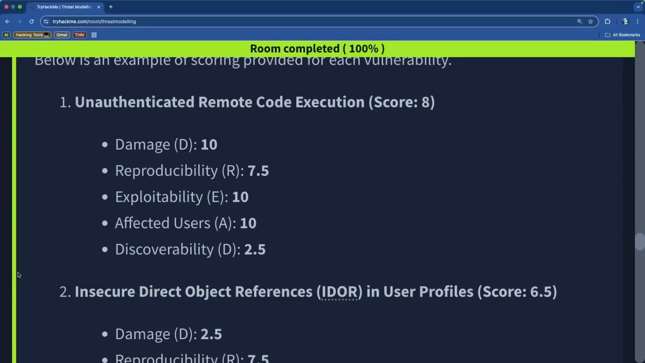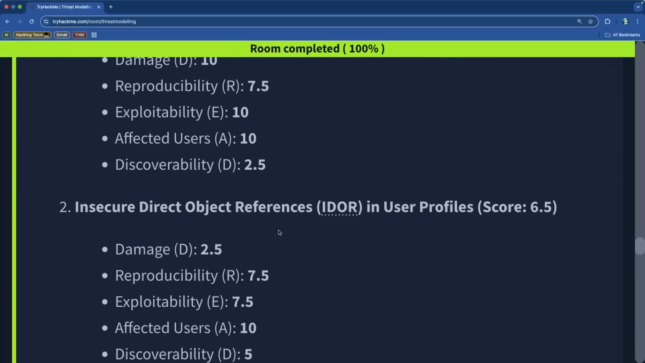So let me pull up my calculator real quick, and let's see if that's how they're doing it. So 10 plus 10 plus 10 plus 7.5 plus 2.5 equals 40, and divide that by 5. Yeah, that is 8. Okay, great. So they are literally getting the average of these scores.